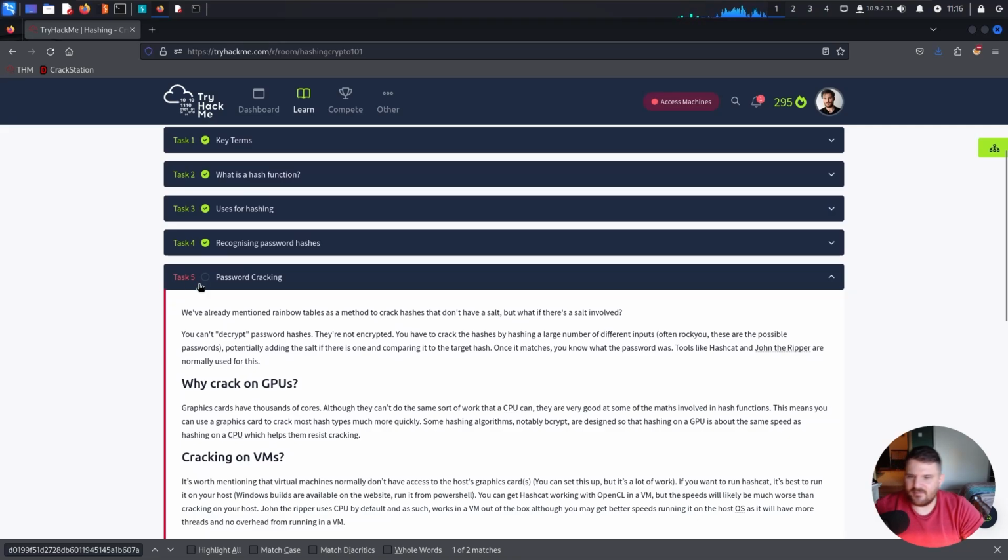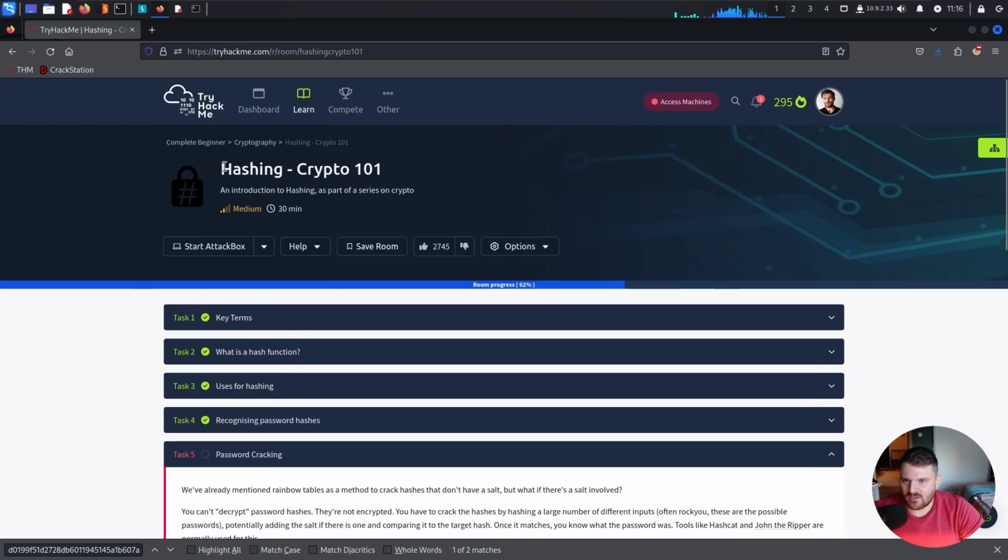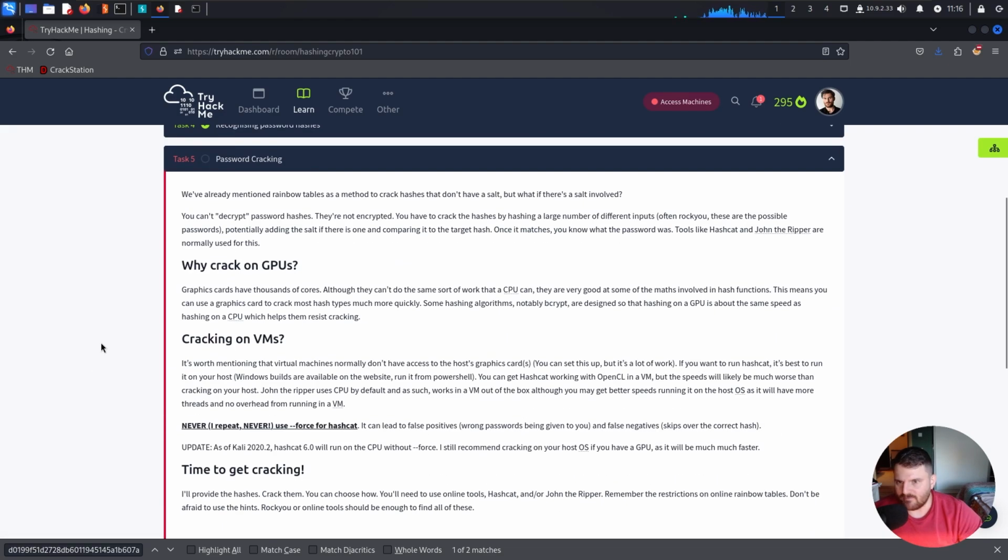Task number 5, password cracking. This is part of the Hashing Crypto 101 module inside the Complete Beginner Path on TryHackMe. We've already mentioned rainbow tables as a method to crack hashes that don't have a salt. But what if there's a salt involved?